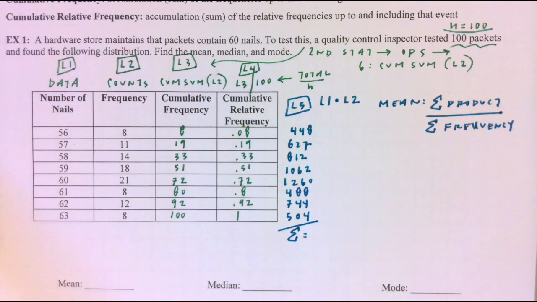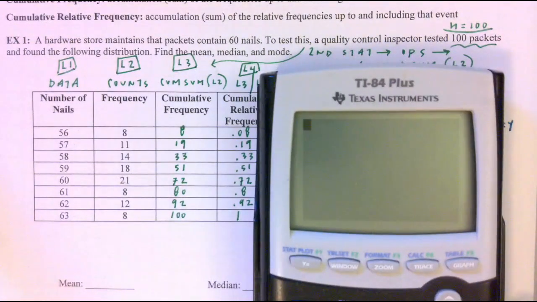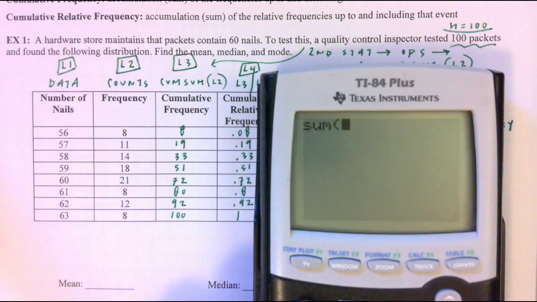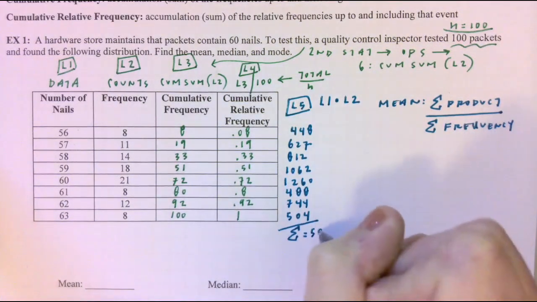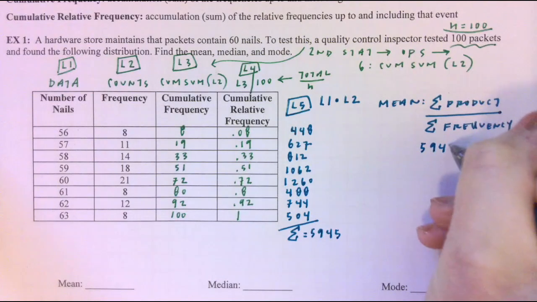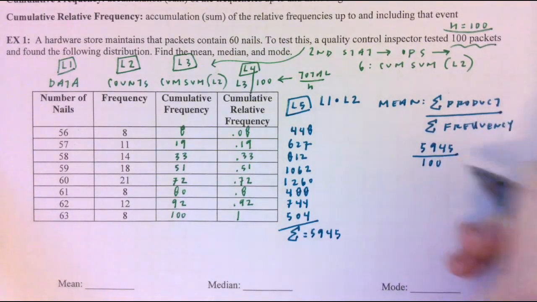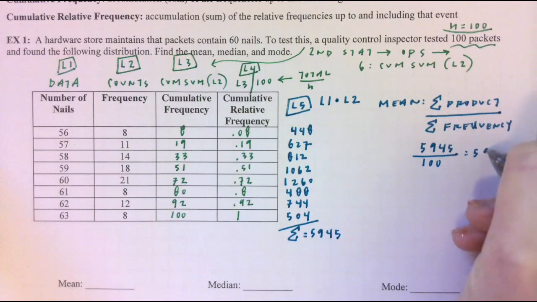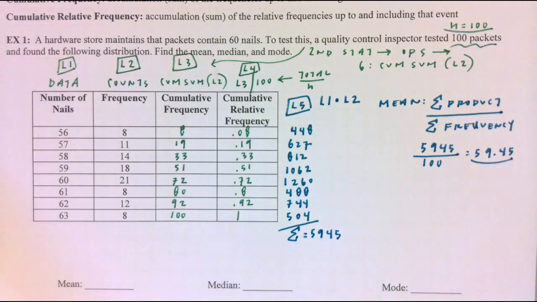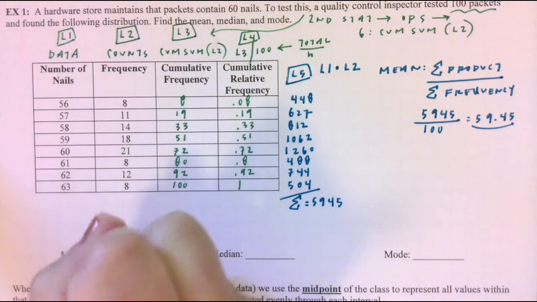So to get the sum of that L5, we've done this before, we do second stat over to math. It is our 5th choice, and we're saying sum of the L5. So the sum of all of that is 5,945. Okay, so I'm taking that 5,945, dividing it by n, 100, and that works out pretty easy, 59.45. So the average amount of nails per packet is 59.45. Let me slide that up a little bit and fill that in right here.